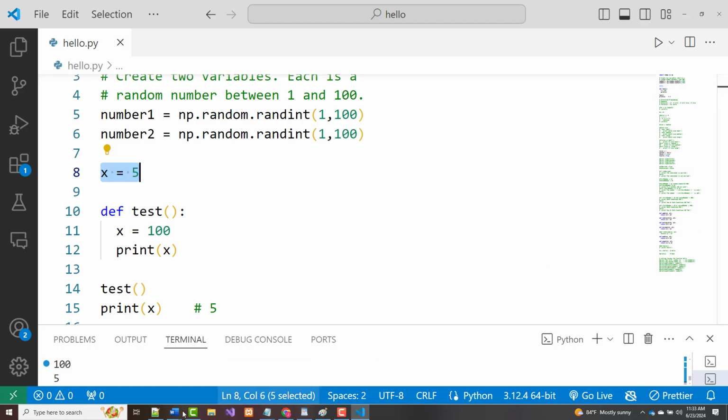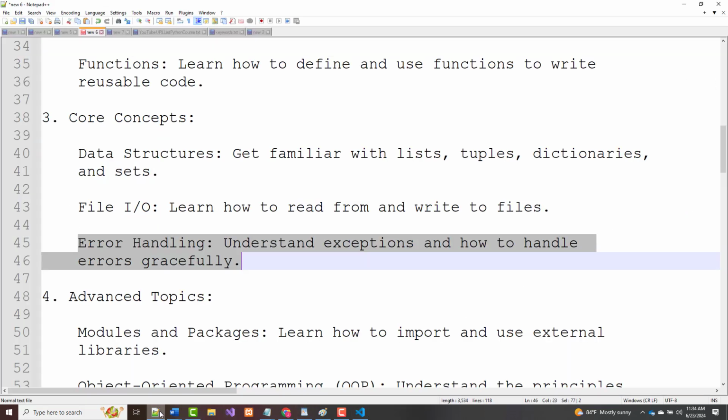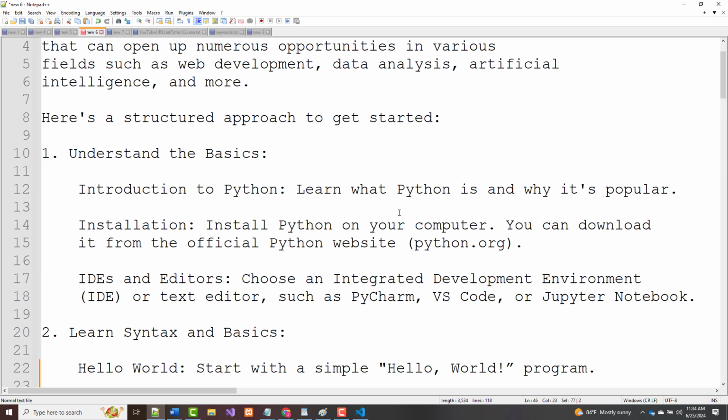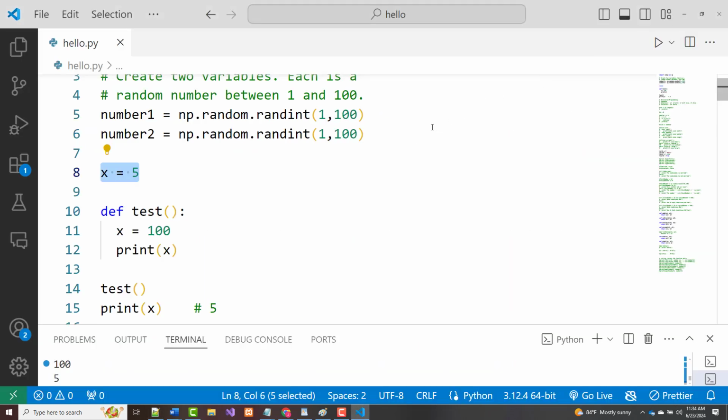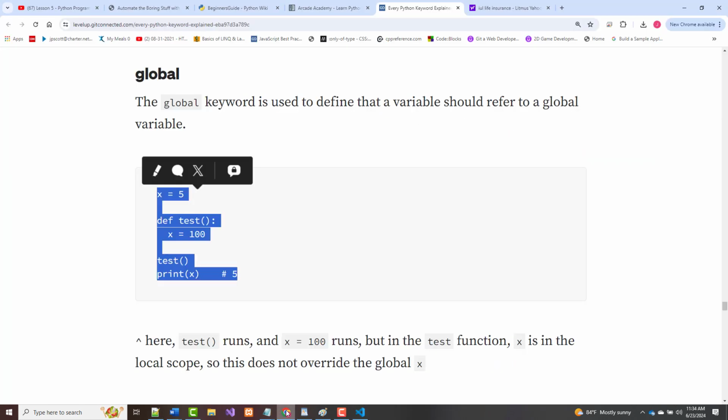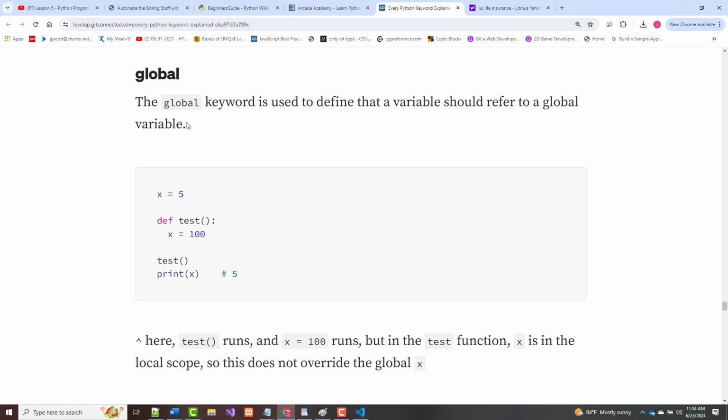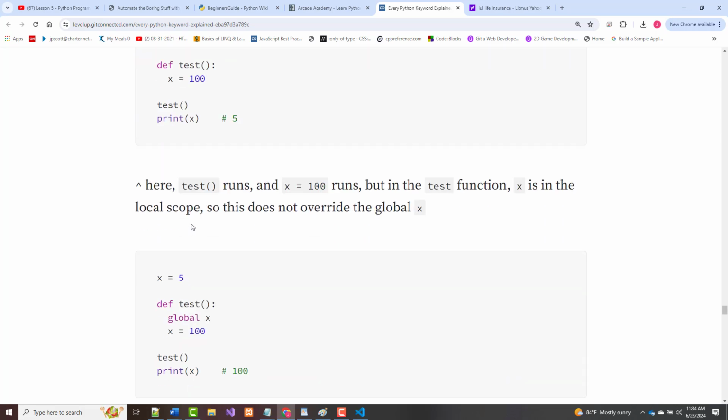All right. Now, again, is that a great explanation? You might think, not really. All right. So let's take a look one more time and see what they had in that article. Again, it says it's used to define a variable that should refer to something that's global.